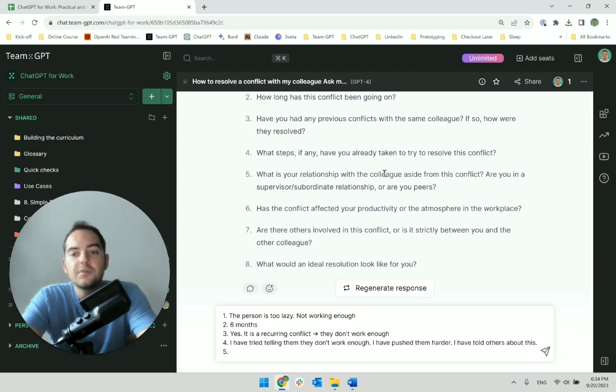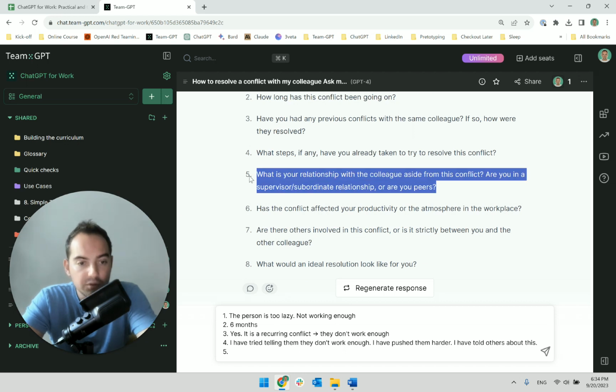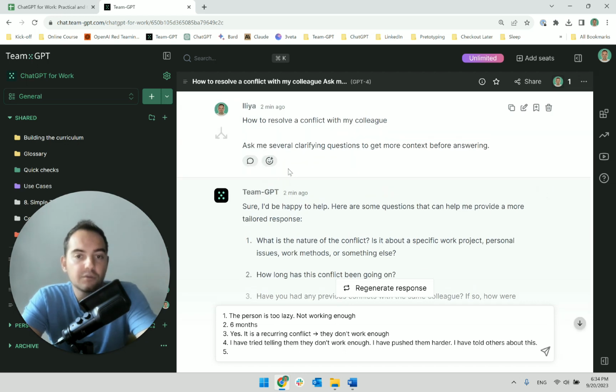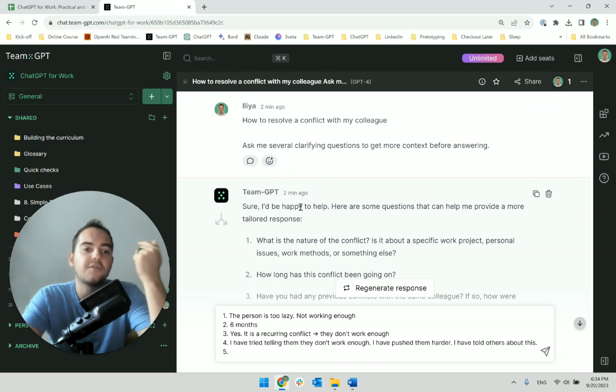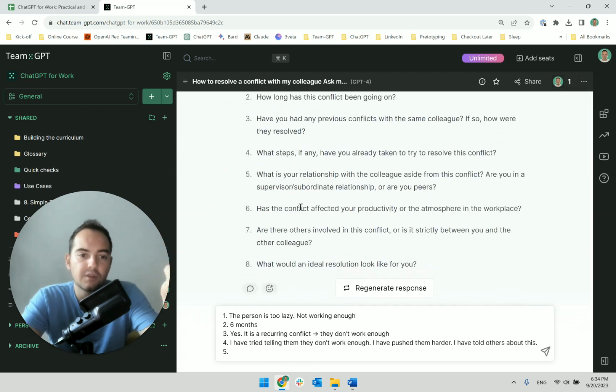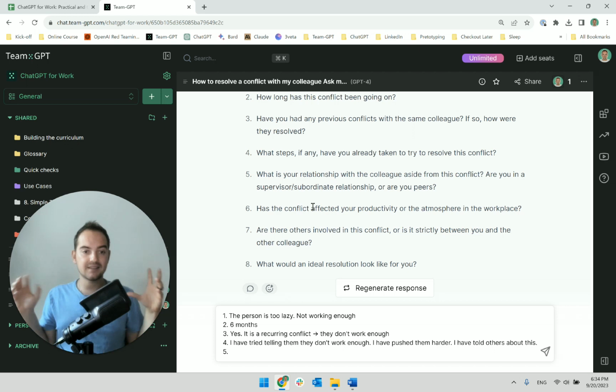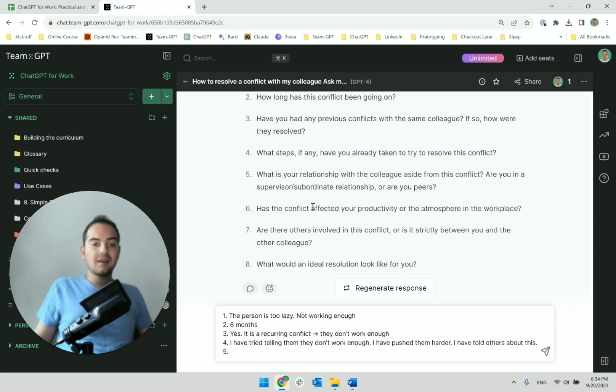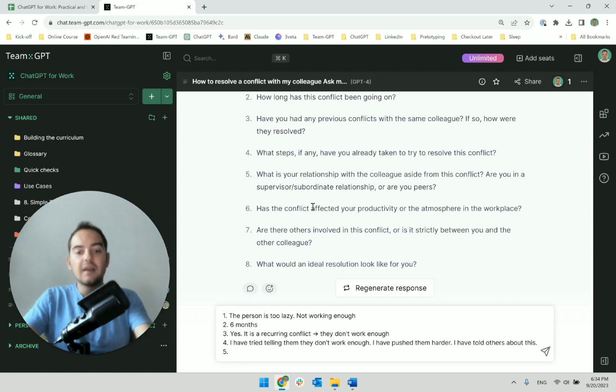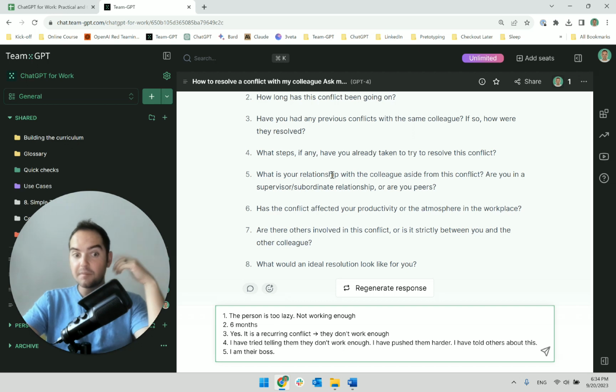What is your relationship with the colleague aside from this conflict? This is the most important question, right? Whenever you're trying to resolve a conflict with a colleague, this is the first thing you have to give as feedback, as context, right? And here is the context. I am their boss. We're not peers. I'm their boss and I can't get them to work.